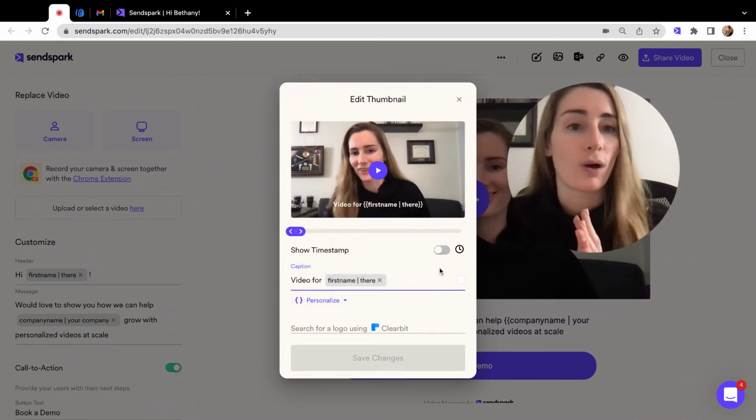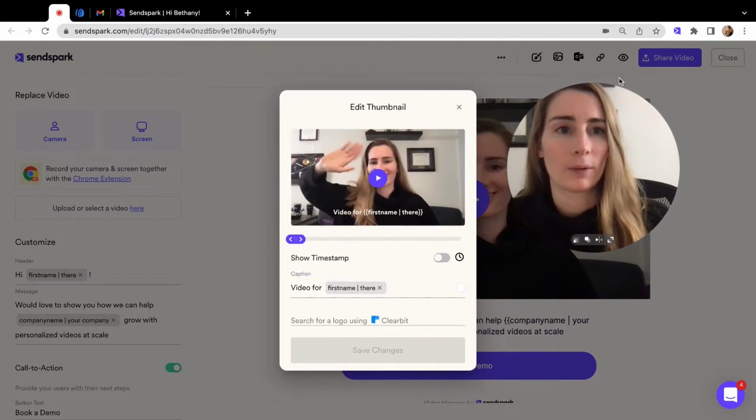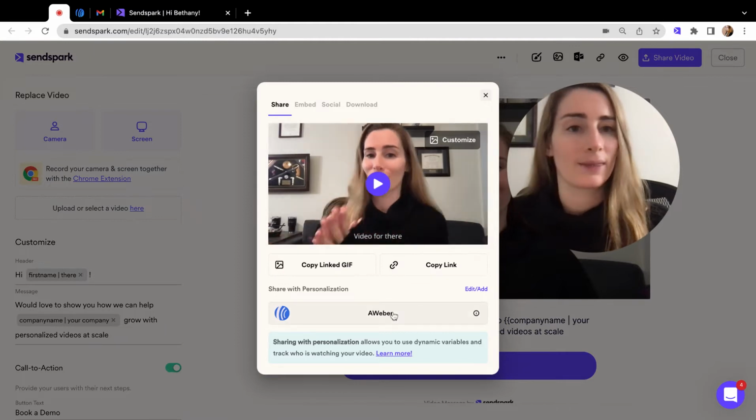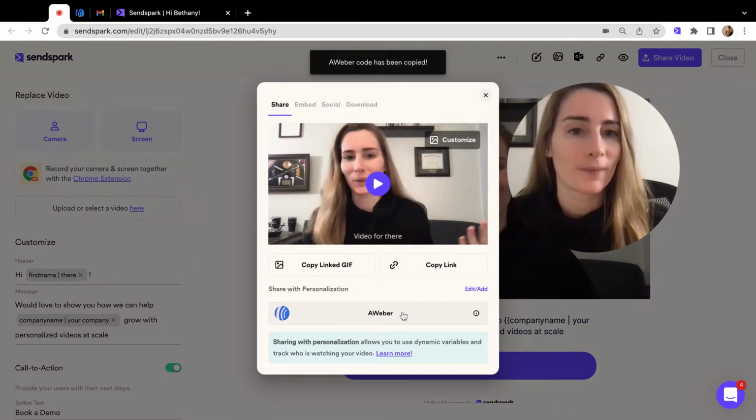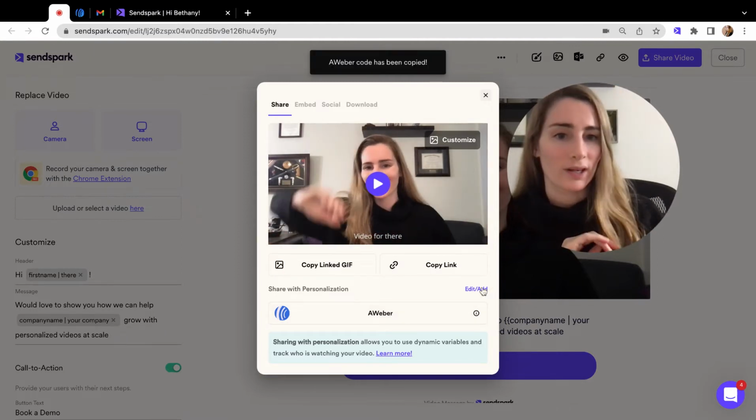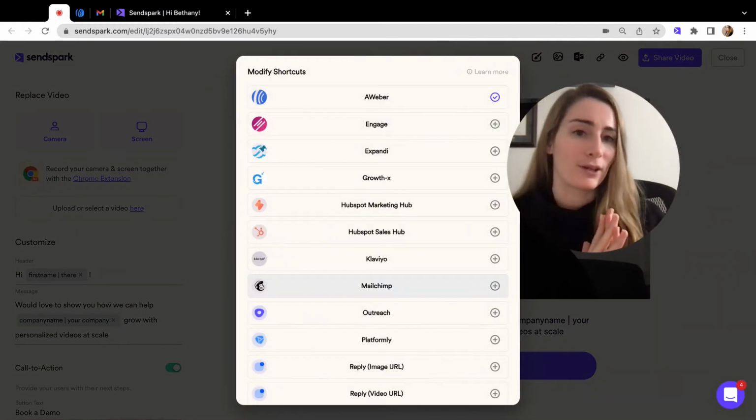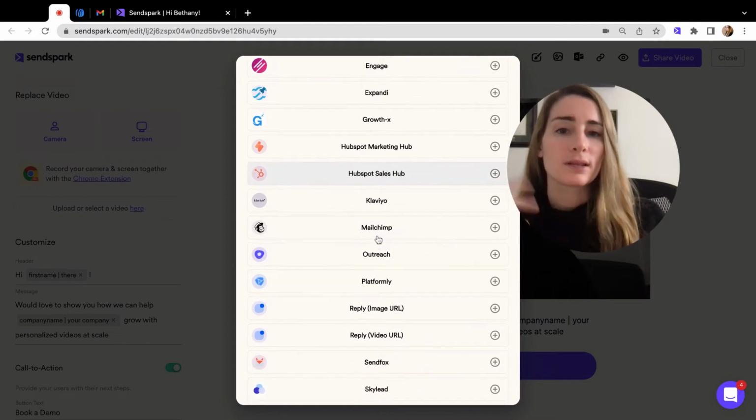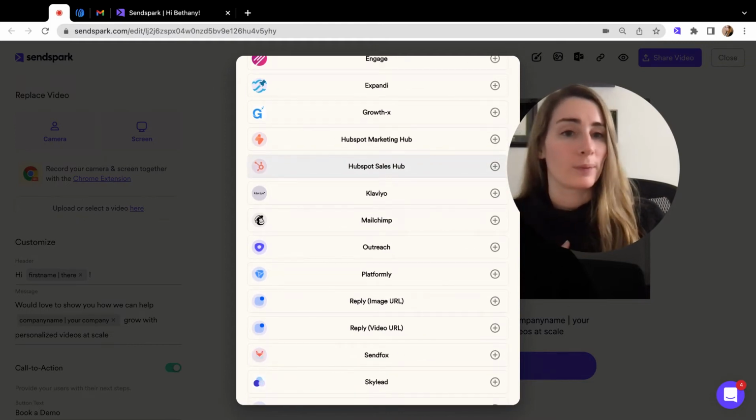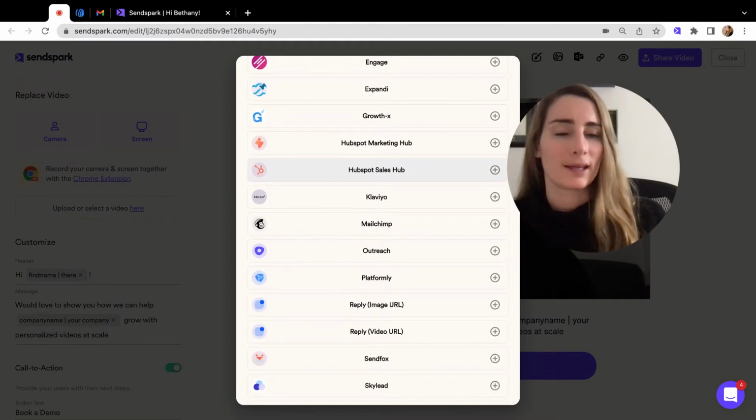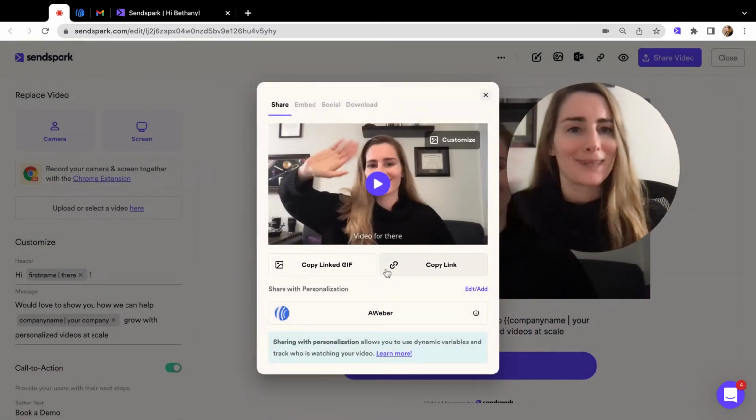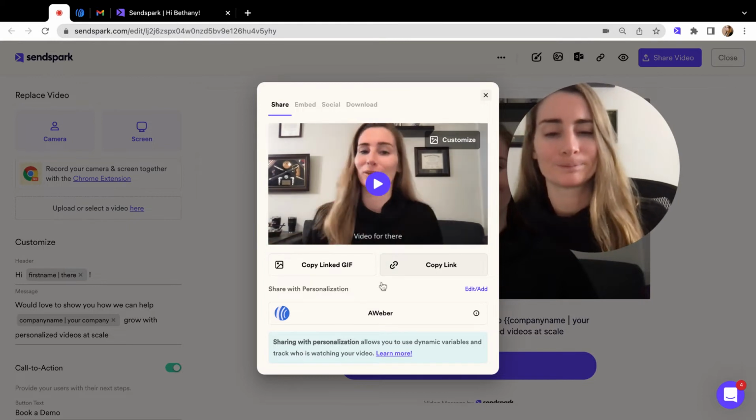So once this is all ready to go, you can share in Aweber by clicking share video and then selecting this snippet for Aweber. If you don't see this here, no worries. Click edit add to modify your share modal and just make sure that Aweber is selected. And you can select any other automation platforms you want to appear on your modal or unselect the ones you're not using. So this will be like a nice, clean, easy to use share modal for you.